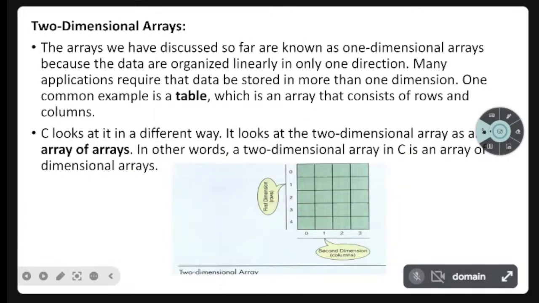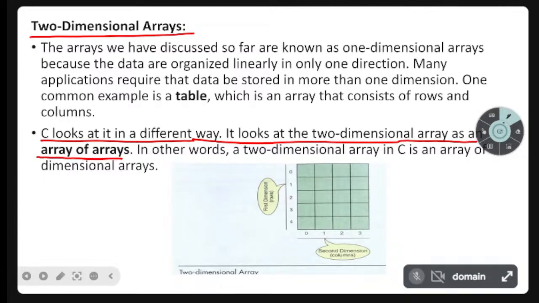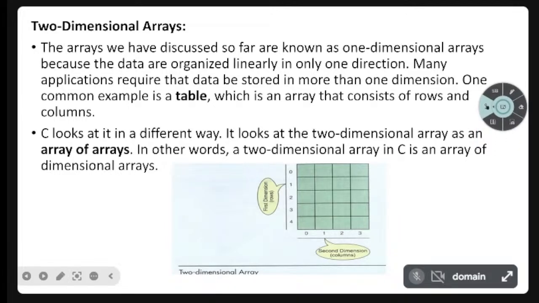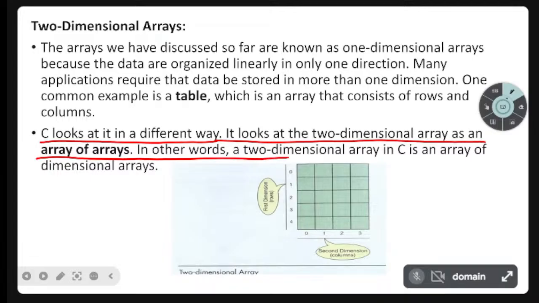Two-dimensional array. Make it fast. Ready? Just note these statements only. Put heading: two-dimensional array.